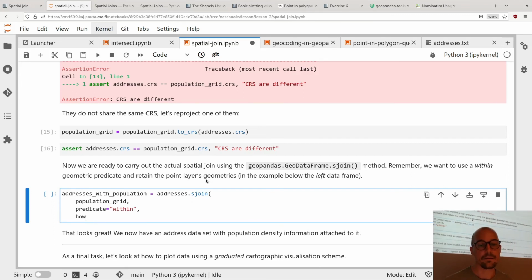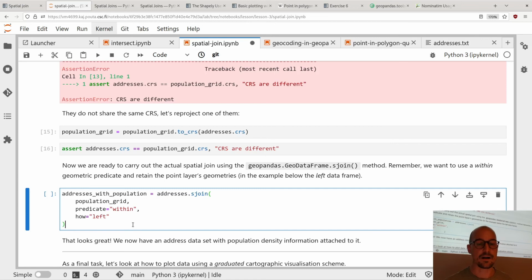And we want to keep the left part. And the left part in this expression is literally the left one, like the first one we wrote. We wrote the addresses first. This is the left one. This is the right data set. And we want to keep all records of the left side and also the geometries of the left side, and discard the stuff that comes from here, except when it matches.